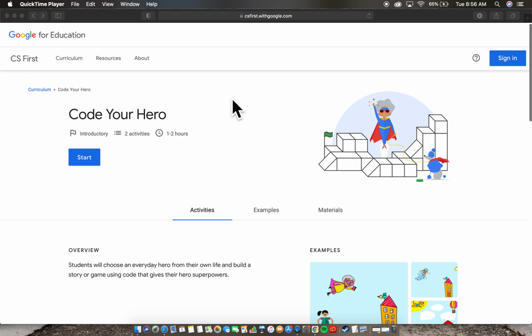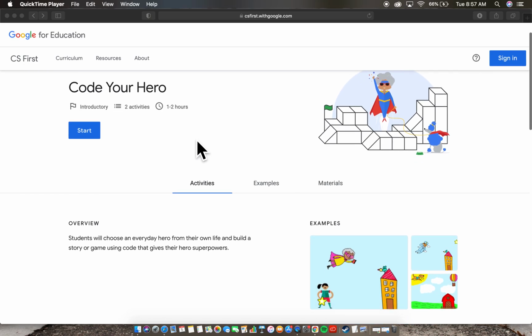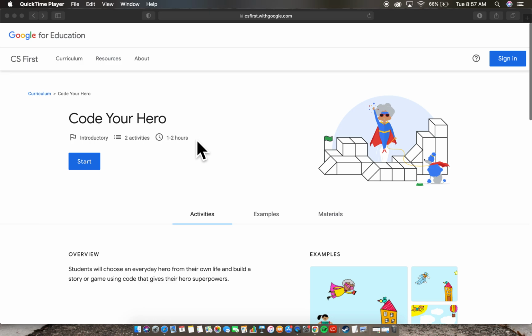It can be done independently or it can be done together as a class. But really, the video is meant to break this down into chunks and to try something new. So this is, and I'll have linked this onto the LLC website, one of the projects in CS First, which is Computer Science First from Google for Education. And there's just a series of projects that they have.